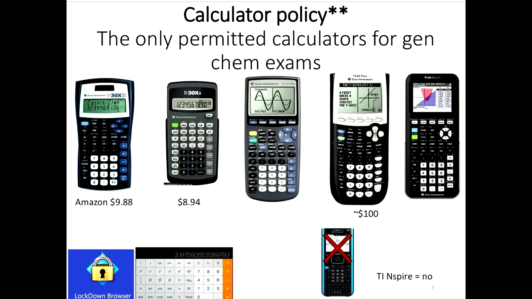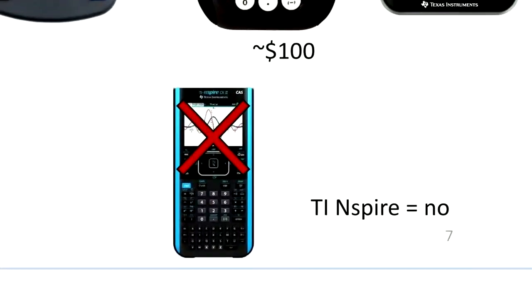All right, calculator policy. So these are the approved calculators for Gen Chem exams. Any one of these ones. A common calculator that students show me is the TI Nspire. This is not an approved calculator for our exams, so you cannot use this on exams. The reason is because of the keyboard.